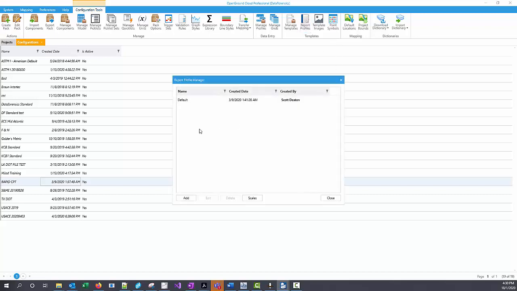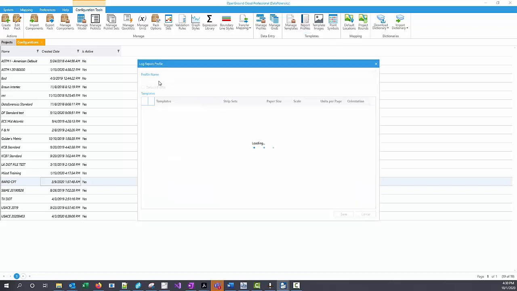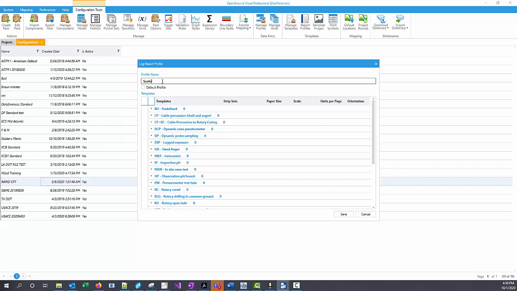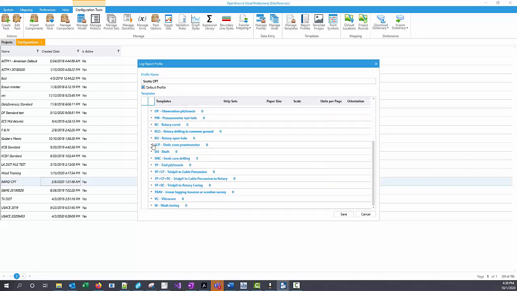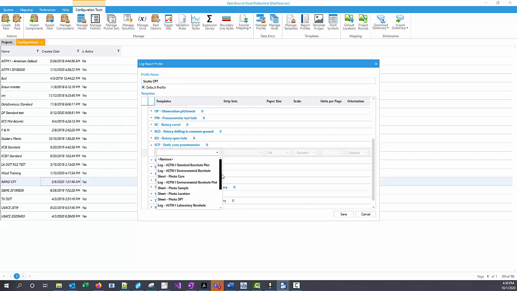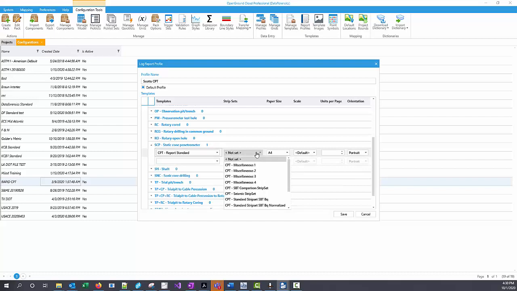Now, if you have report profiles, I'm going to call this Scott's CPT, and if you want to make it default for everybody, then you set whatever your reports are for each different hole type. And the only one we really care about here is static cone penetrometer, so let's make that our CPT report standard. We're going to use the same SBTFR normalized, the 1991. We're going to set it on letter size paper. We're going to set it landscape, and maybe we want 30 feet per page. So you set this up, and if you're doing a log report instead of a quick log, then it will print the way you want.